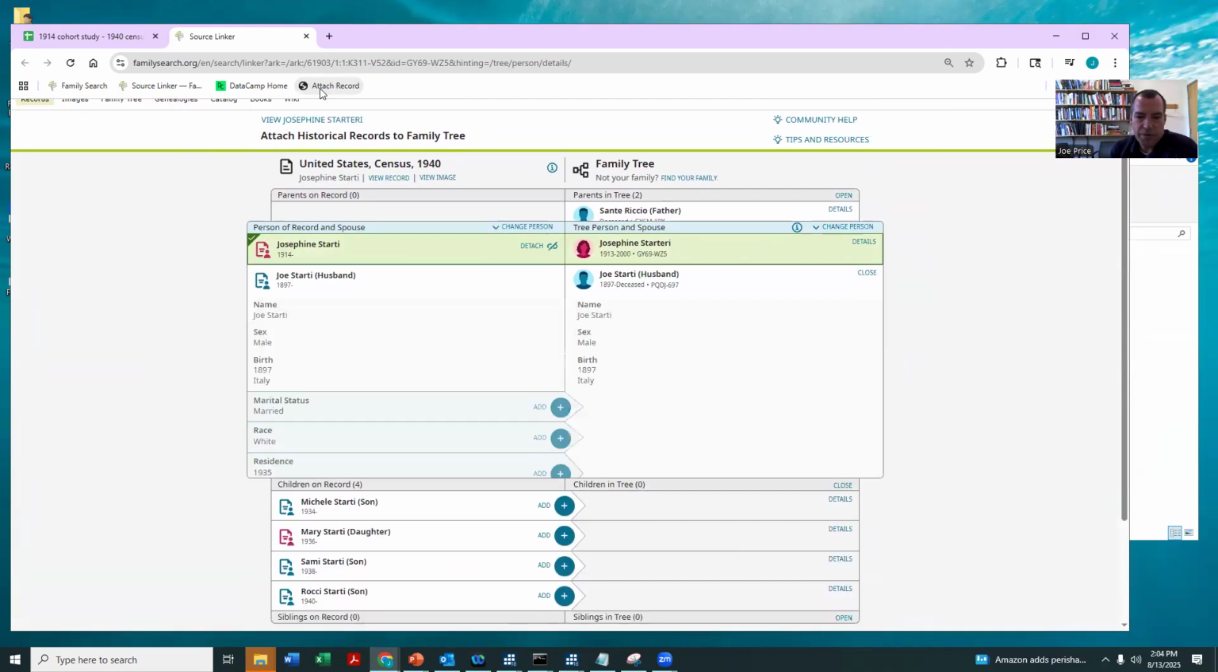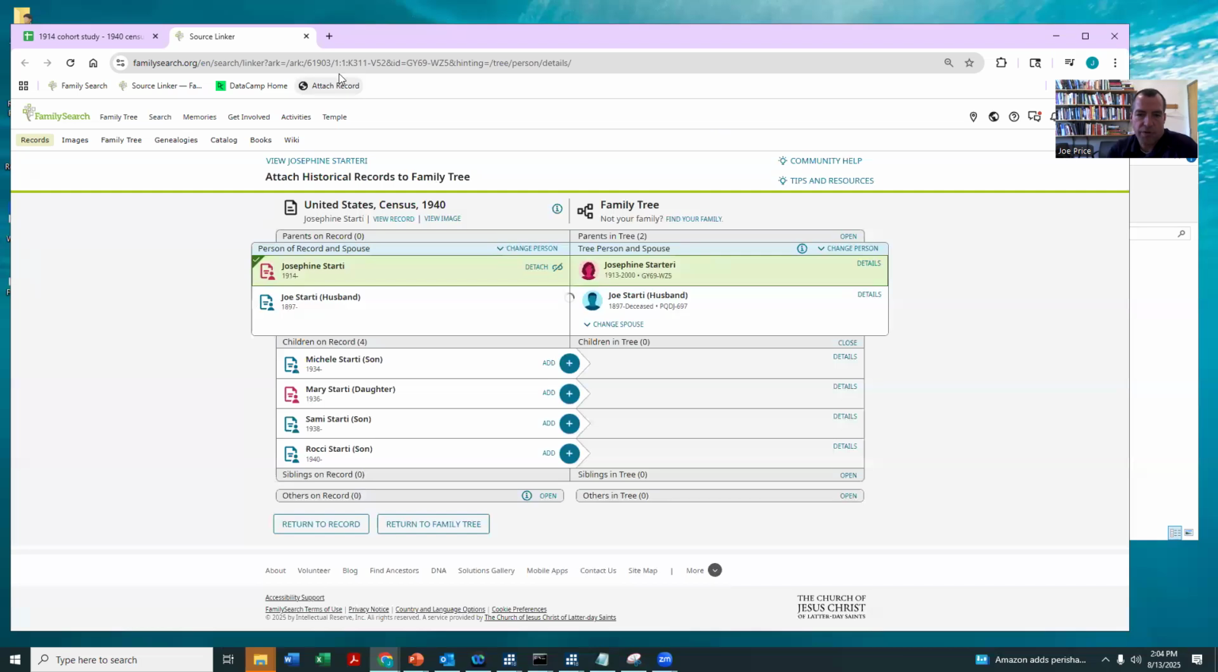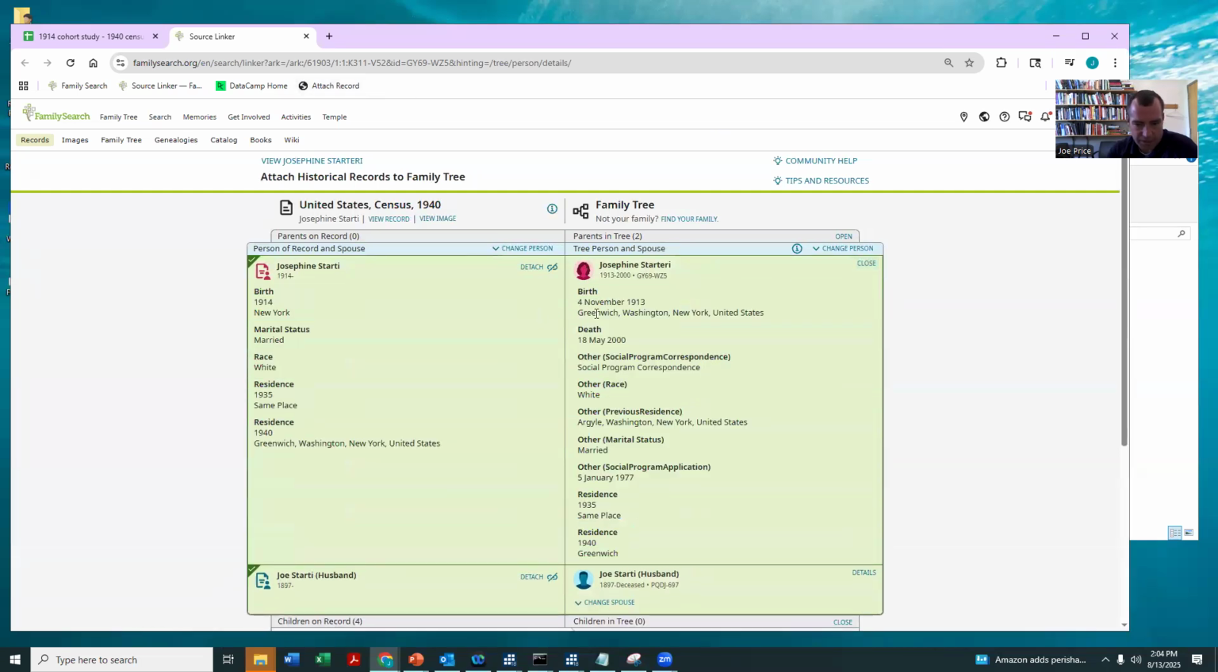Oh, and one thing I just realized with Mildred, I should go back and put in her birth state. I forgot to put in New York as her birthplace.